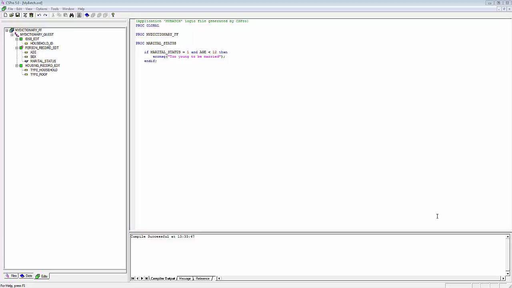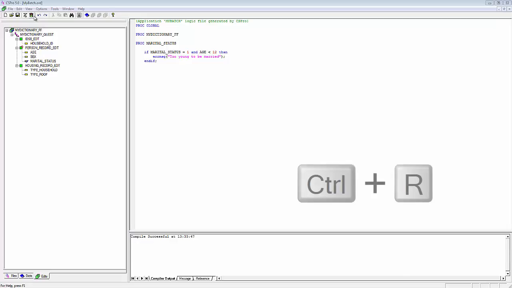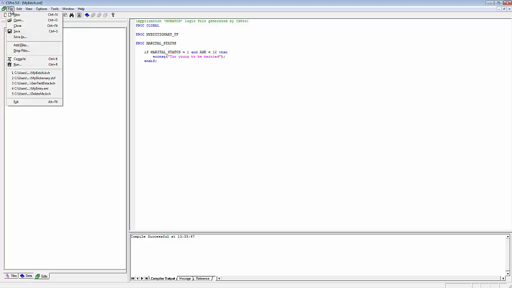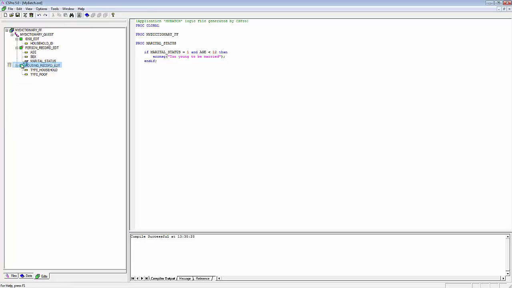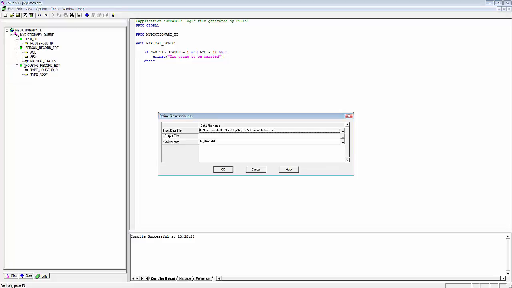CS Batch is the name of the program that runs this application. Run CS Batch by clicking on the CS Pro Run icon on the toolbar, or by pressing Ctrl R, or by clicking on File and Run from the main menu.